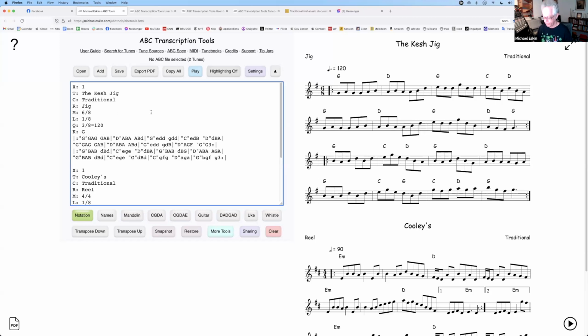So the header is the metadata about the tune. It has the title, it has the meter, it has the playback speed and the key. So that's the header, that's all this stuff. Then after that is the actual notes of the tune.